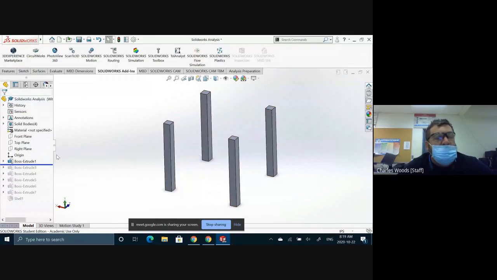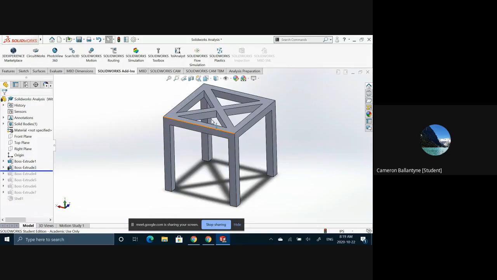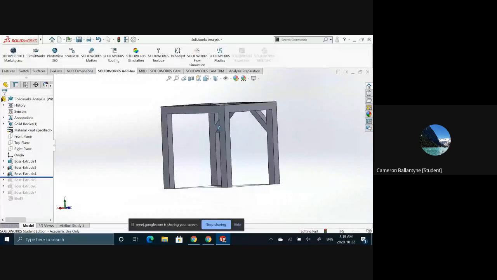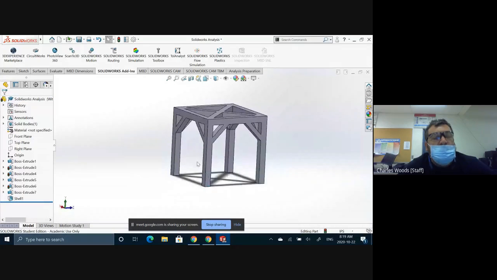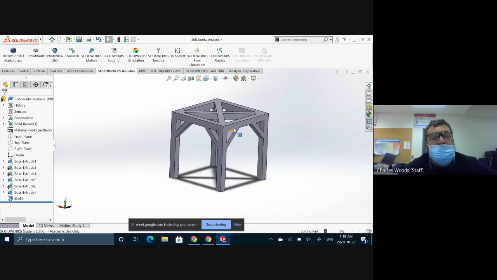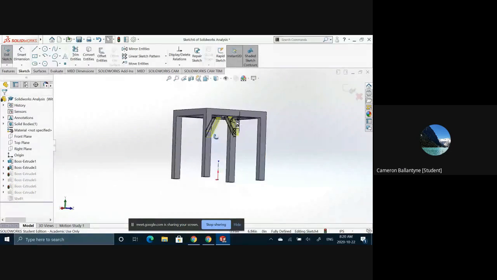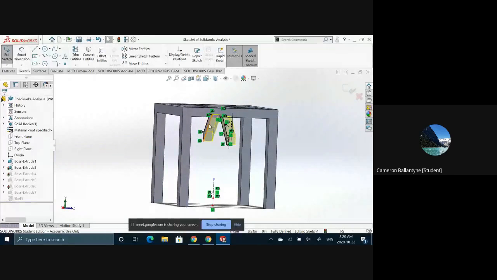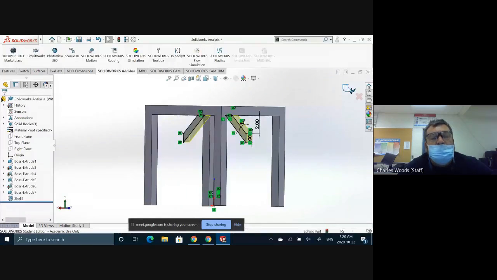Show us your sketches. I did the posts, and then I put the top on, and then I put in these cross beams one at a time, and then I shelled the bottom. How did you put the gusset beams in? These ones? Yeah. I have a sketch in the middle, and then I use it for both sides. Got it. All right. Cool.